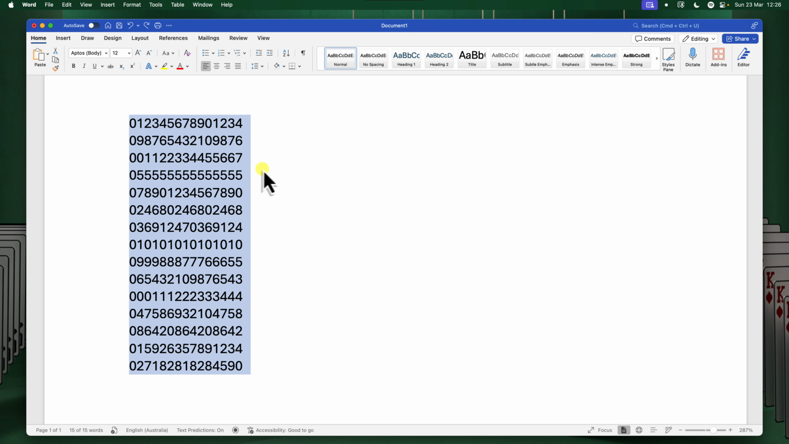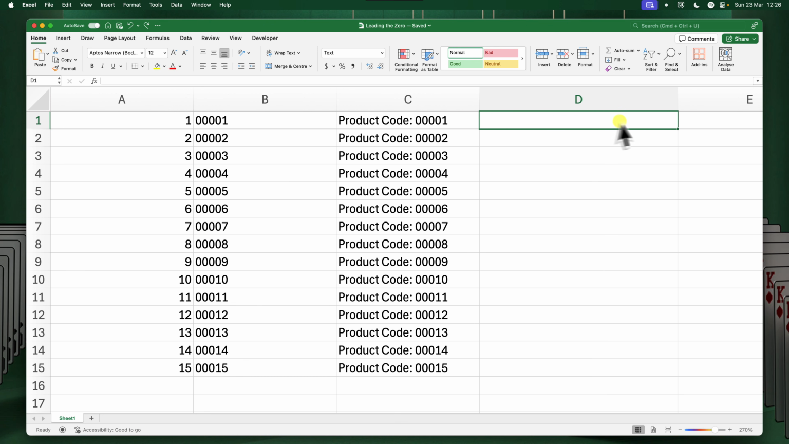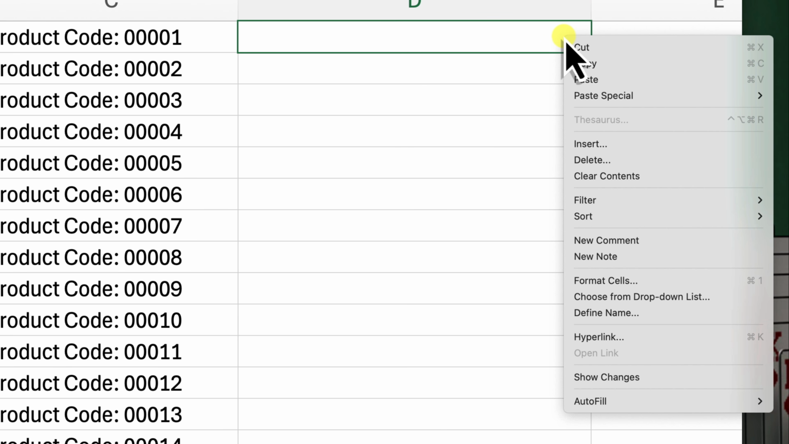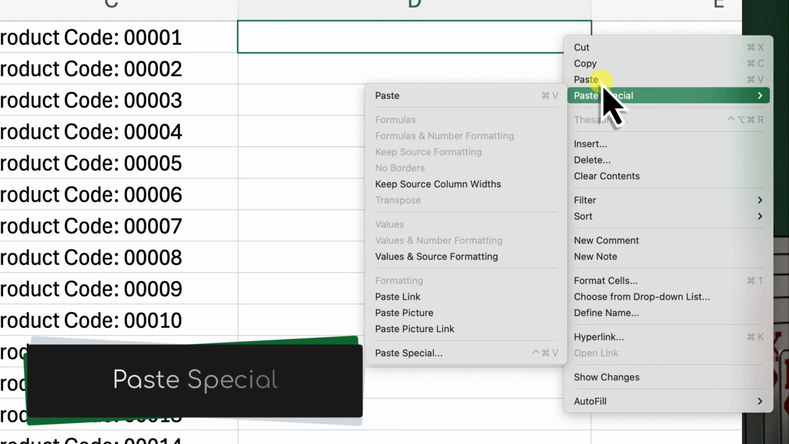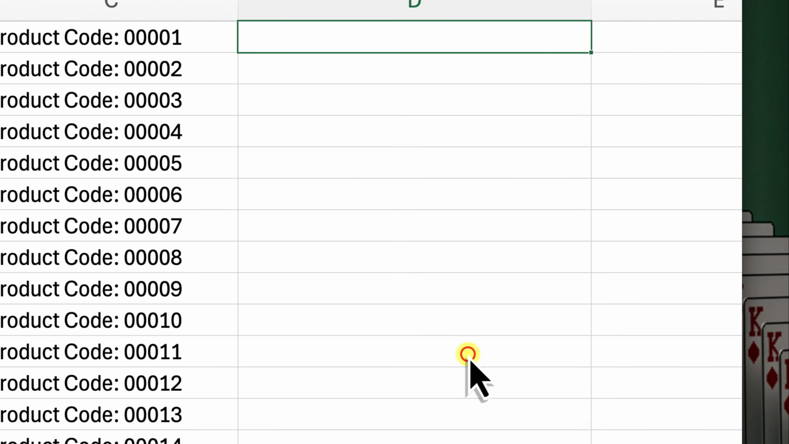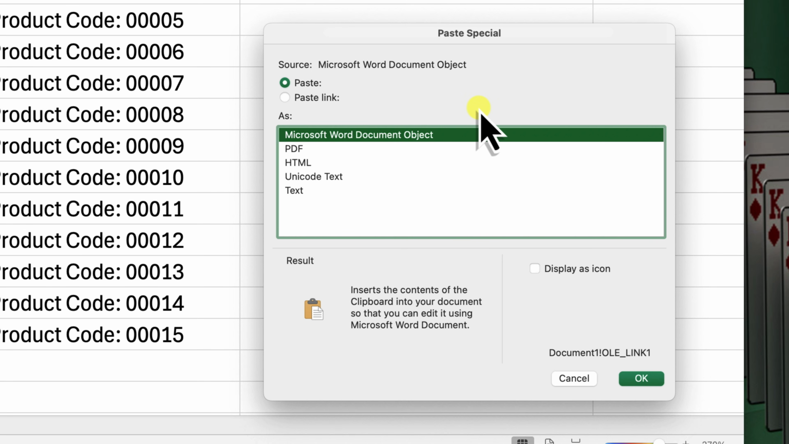Now switch over to your Excel workbook and navigate to the worksheet where you want to paste this data. Click on the specific cell where you want the top left corner of your pasted data to appear. This will be your starting point for the paste operation. With the starting cell selected, go ahead and right-click on it. This will bring up that context menu again. Look for the option that says Paste Special and give that a click. This will open up a new dialog box with various options for how you can paste your copied data.